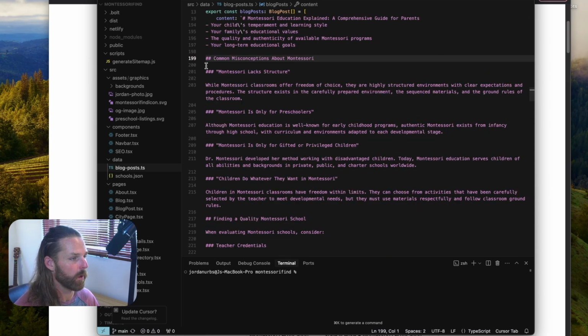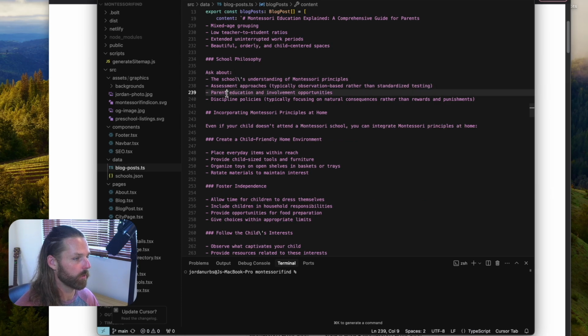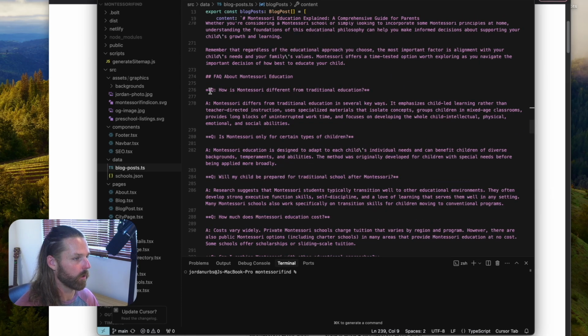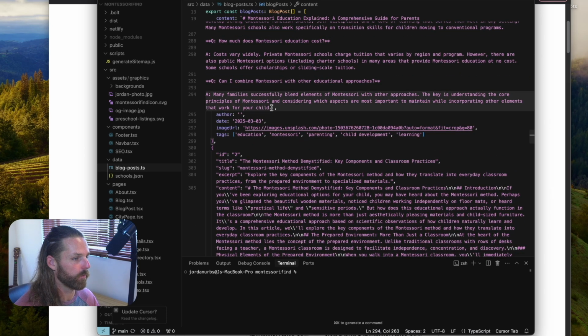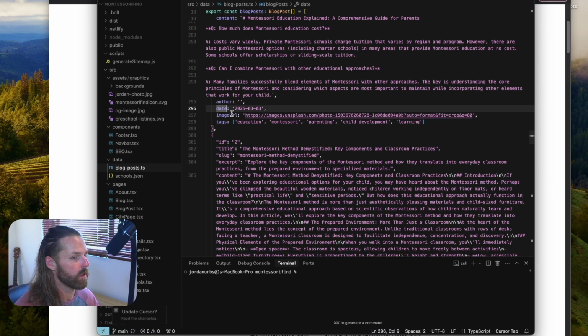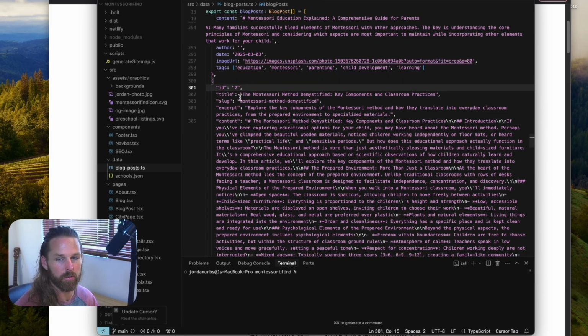And then these pound signs, the number signs, the hashtags, whatever we call them these days, those represent the header level. So that's header 2, that's a header 3. This is just regular text. And this would become a list with the dashes. So that's Markdown. The stars represent bold or italic. And then we've got the final quotation mark there, essentially the author, the date, image URL, tags, and then we end it with this curly bracket, and then we go on to the next blog post, ID 2.